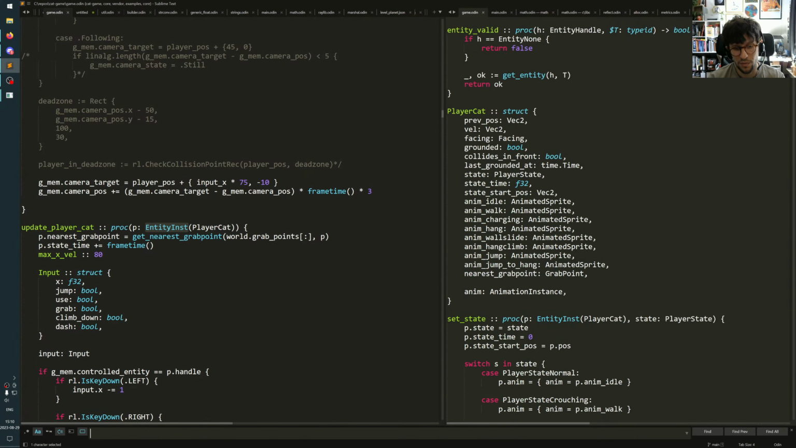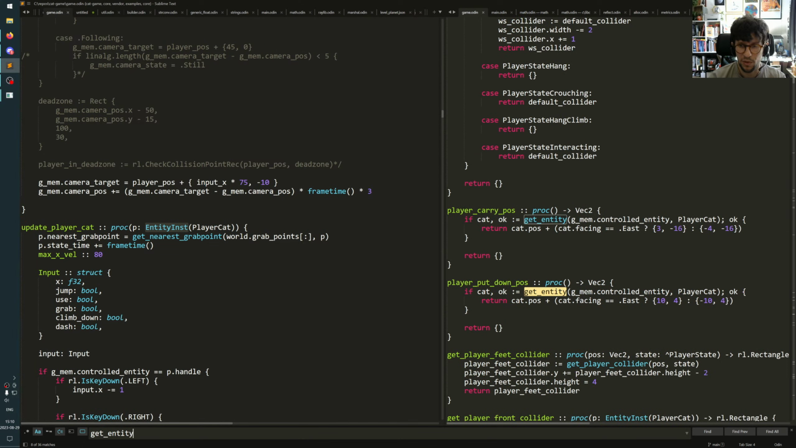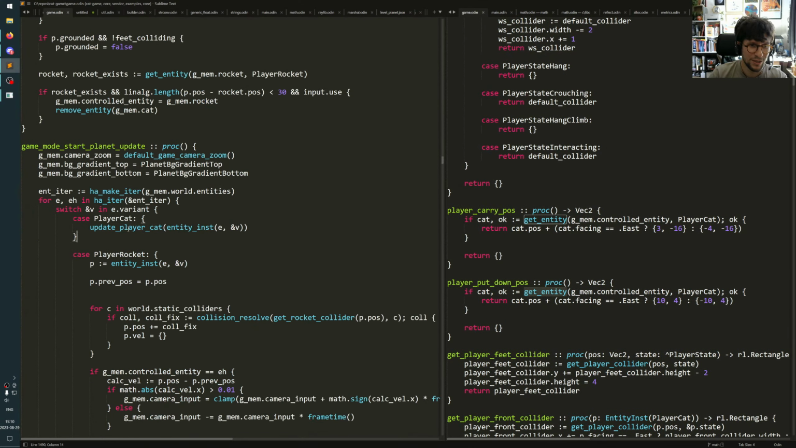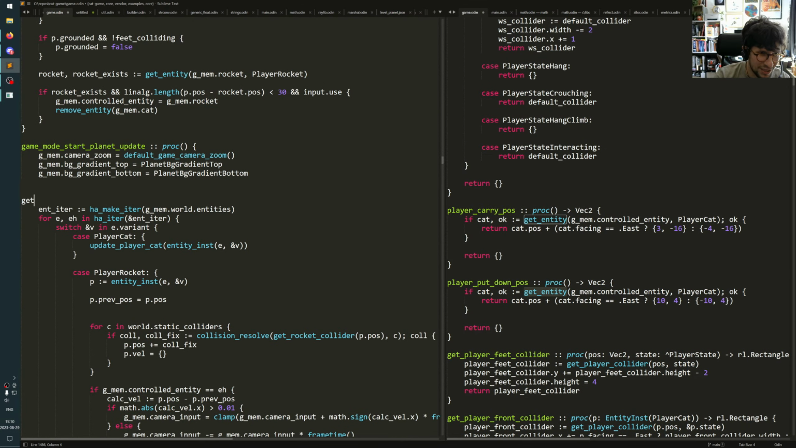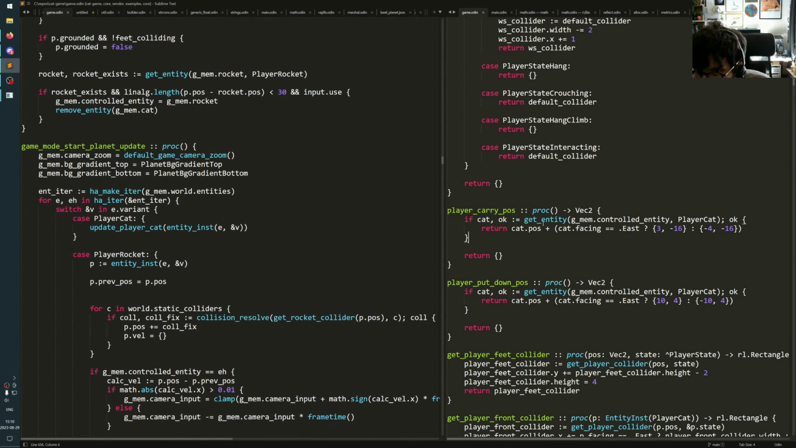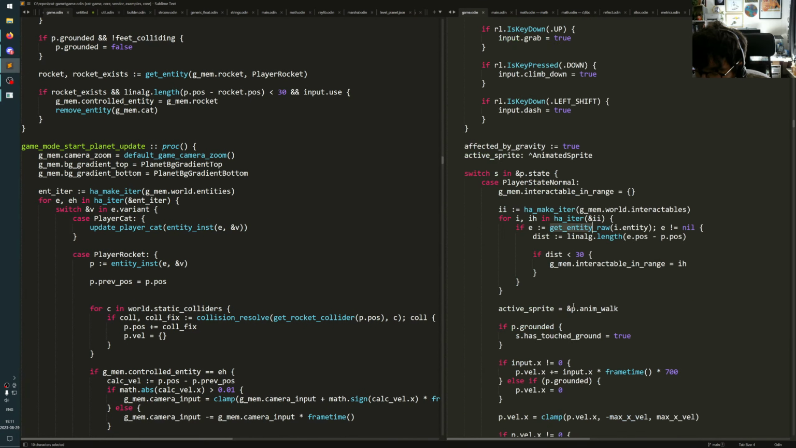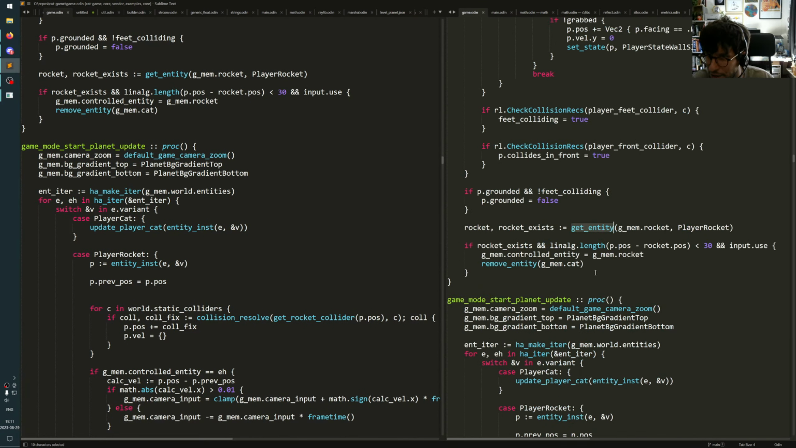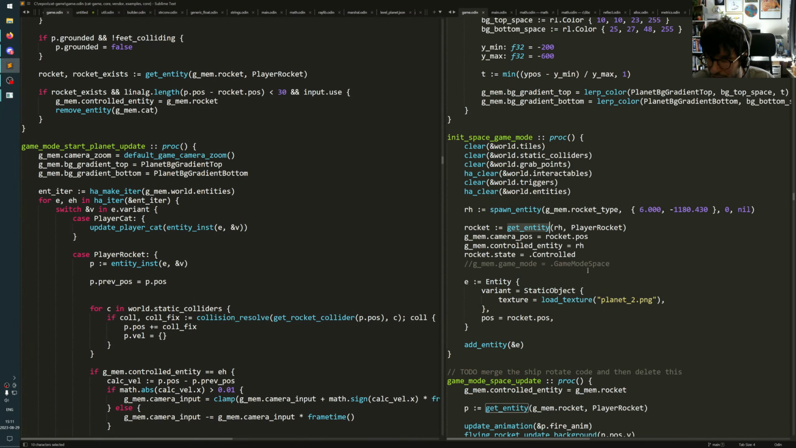And maybe I have some more examples. The reason my example wasn't so good here, I can show you, is because in this specific case I didn't use get entity, because this one iterates over all the entities, so I do something else here. So I wanted to find a better example.